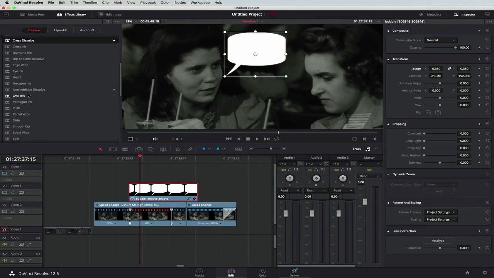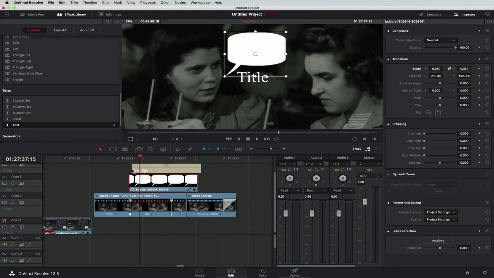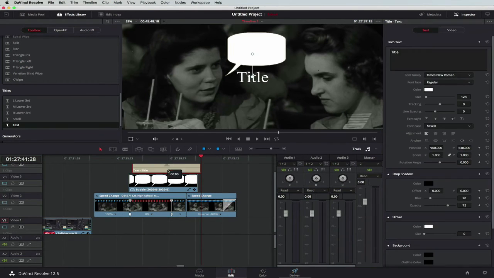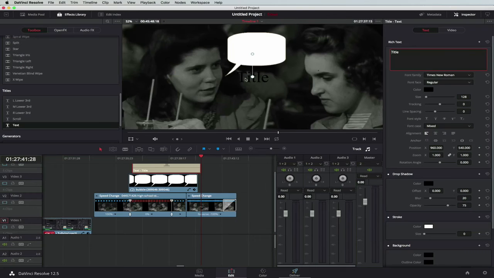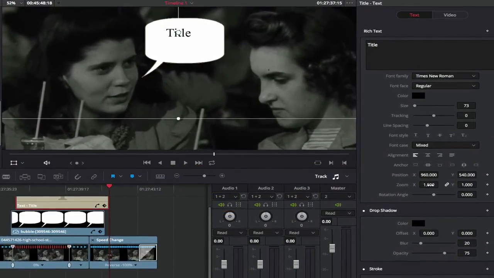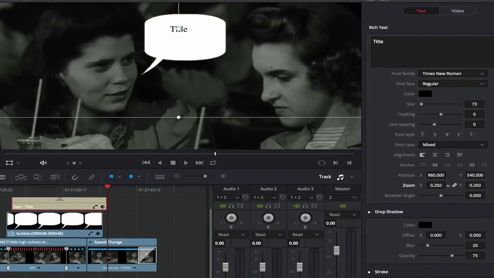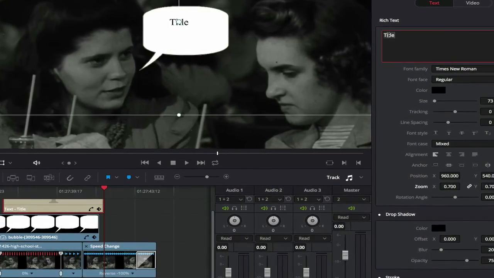So go in here, go back down to our text, add the text on top. Now it's white, which we don't want, we want black. Go back here, make it black, and drag it up. Here we can just decrease the text size, and alternatively we can also decrease the entire zoom.